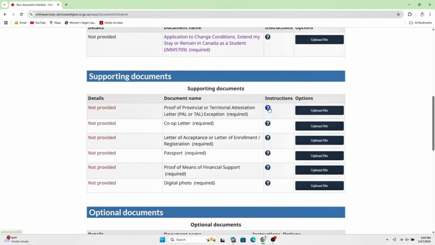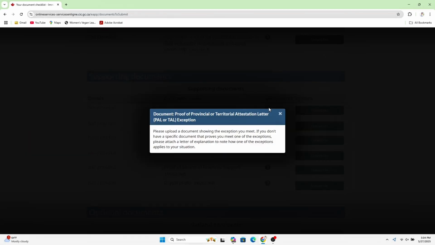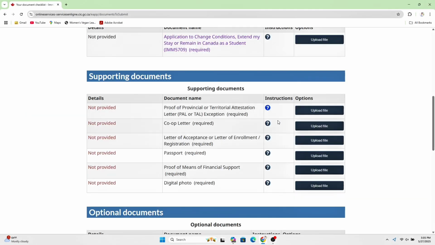If you are eligible for the exception, you can write a letter of explanation and upload it here. Another option is to ask your college to give you an official letter which confirms that you meet the exception. They should be able to provide it, and once you have received it, you can upload that letter here as well.